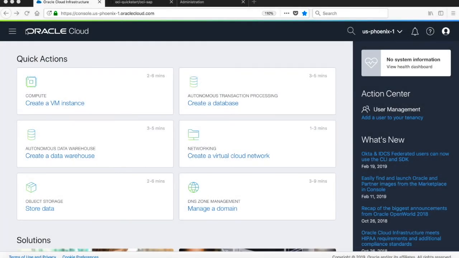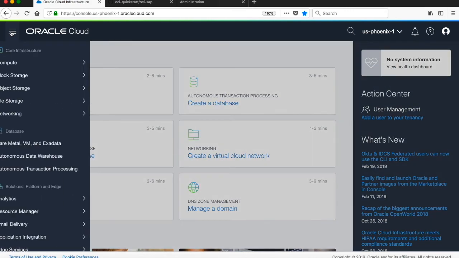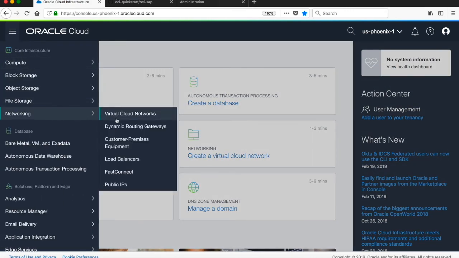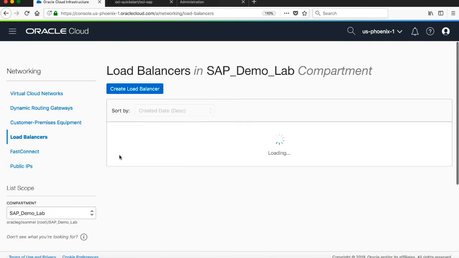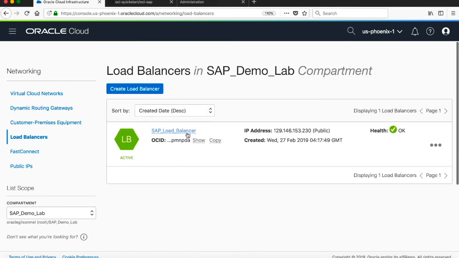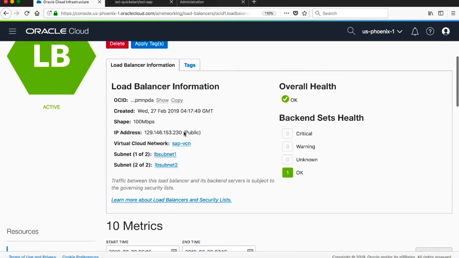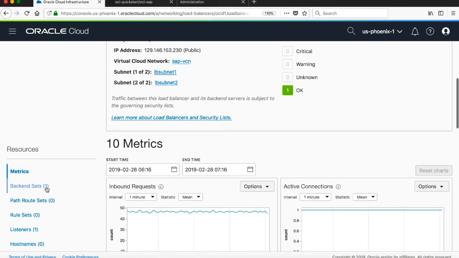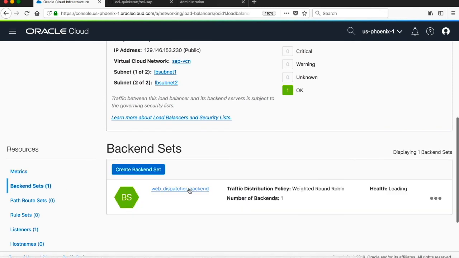Now we will take a look at the load balancer configuration. Using the Web Console menu located in the top left-hand corner, select Networking and then Load Balancers. Here you can see the SAP load balancer configured by Terraform having a public IP address and current health status. Clicking on the SAP load balancer displays additional details like the assigned subnets and monitoring metrics.